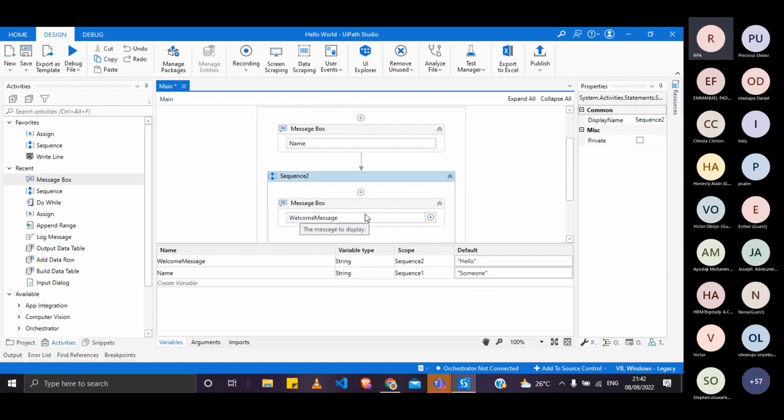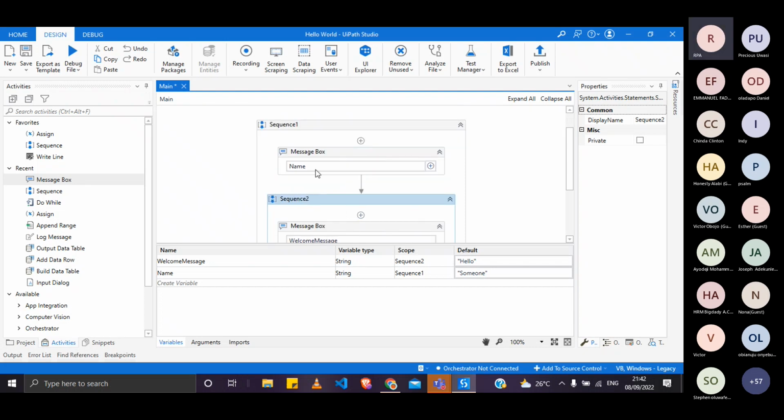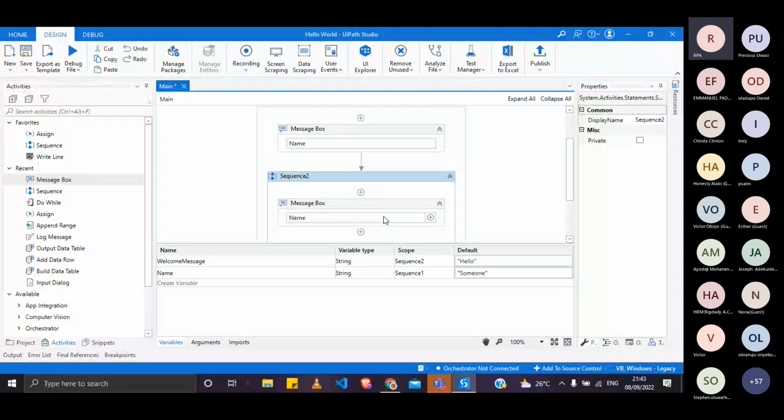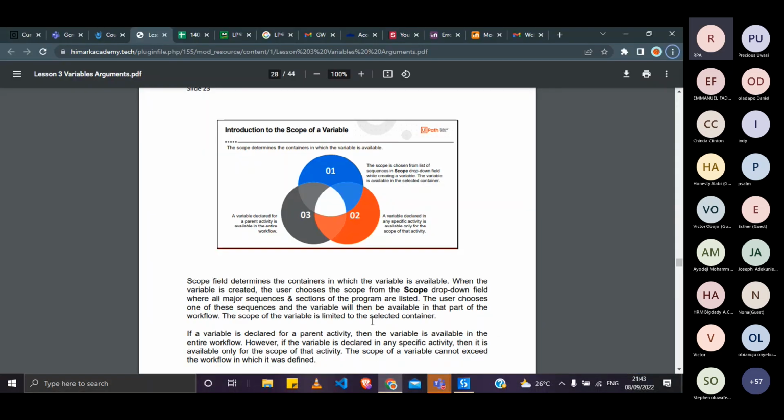Now, because of the way the range of scopes works, because sequence 2 is inside sequence 1, we can access the variables in sequence 1 in sequence 2. You see now we can access name here, and we won't get any error. Unlike last time when we tried to access welcome message outside and we got an error. So let's see what the document explains about scopes.